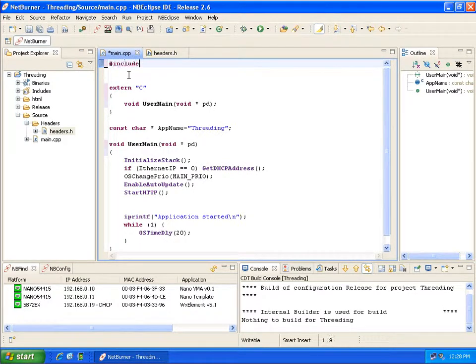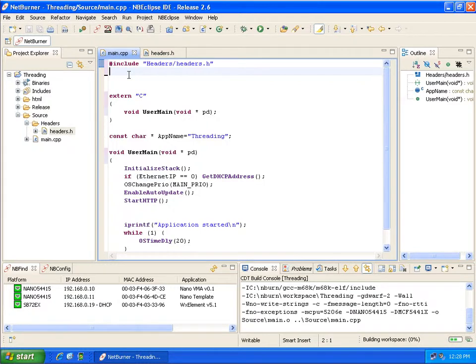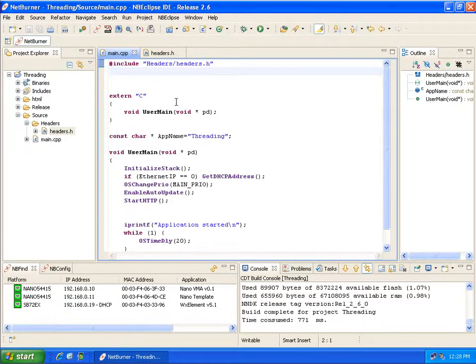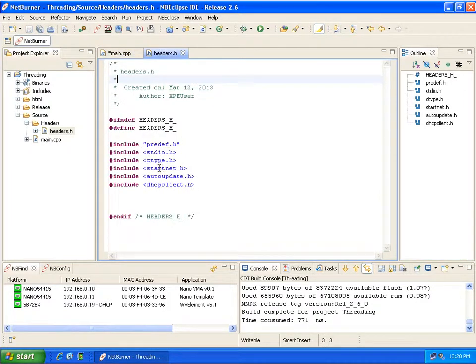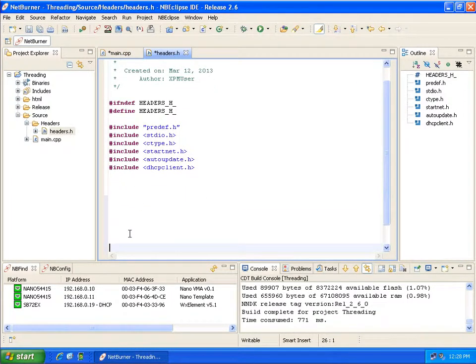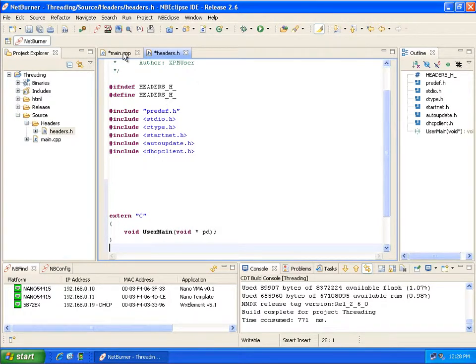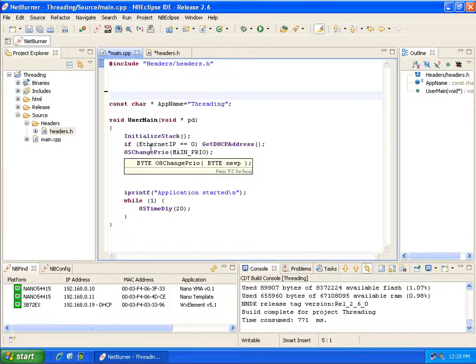Now we need to tell our main application where to find these header files. So let's type that path in. Hit Control S again, and we're compiled. I'm going to drag this extern in there as well. I'll copy and paste it. Hit Control S to save it all.